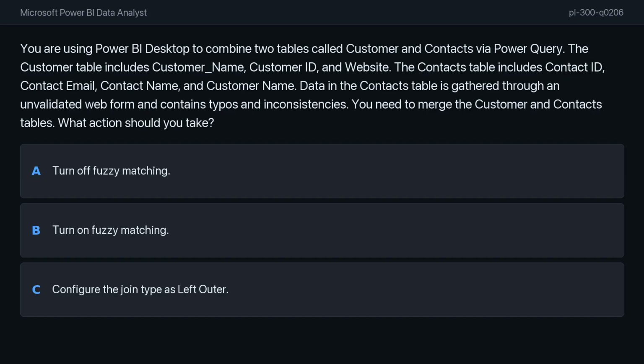Let's look closely at the concepts involved here. We need to merge two tables where one contains data from an unvalidated source, introducing potential typos and variations in text fields. The core idea is understanding how data preparation tools manage imperfect data during join operations, specifically how similarity algorithms can bridge the gap between slightly different text values across datasets without losing valuable relationship context.